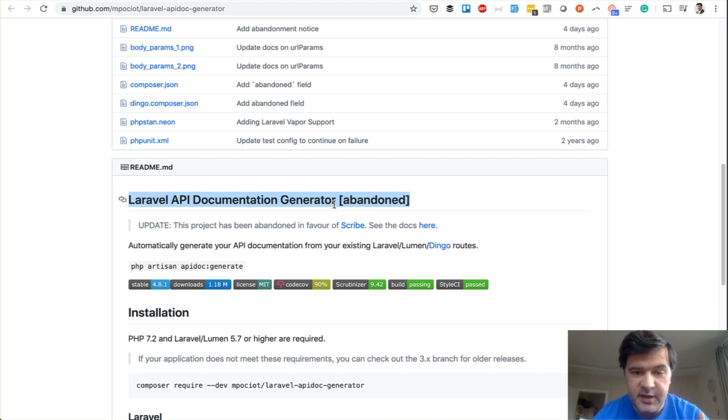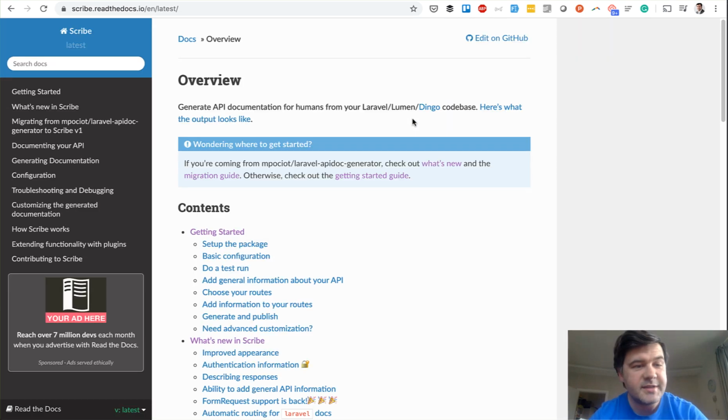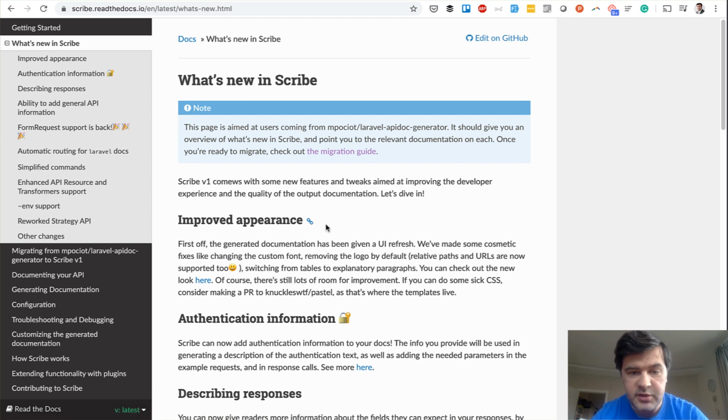But good news is that abandoned is in favor of a new package called Scribe. So again, I came back to Marius, can you try that, can you generate that, and let me see how it works. If we click on Scribe, this is a new package, and it has really good documentation actually. And as it turns out, it is almost a clone or a fork of the API doc generator by Marcel. So if you use the old package, the migration to new one is almost no-brainer. But new package has a bit more functionality, a bit more customization, fresh design appearance, and it actually is all listed in what's new in Scribe.